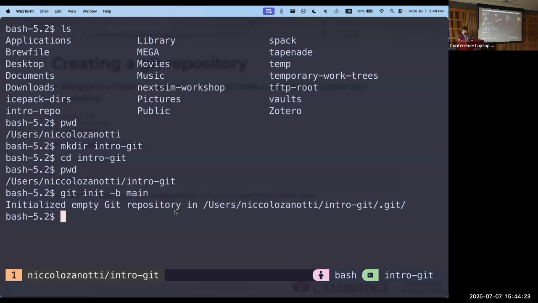Right. So how do we know, apart from this message, that we actually created a repository? Well, if we list all the files, we have to pass the -a option to show all, even the hidden files, which are the files that on Unix systems start with a dot. We see that it's not empty anymore, but we have a directory that is called .git.